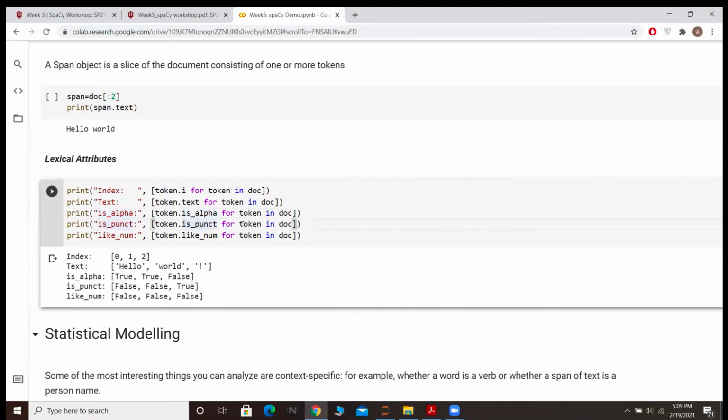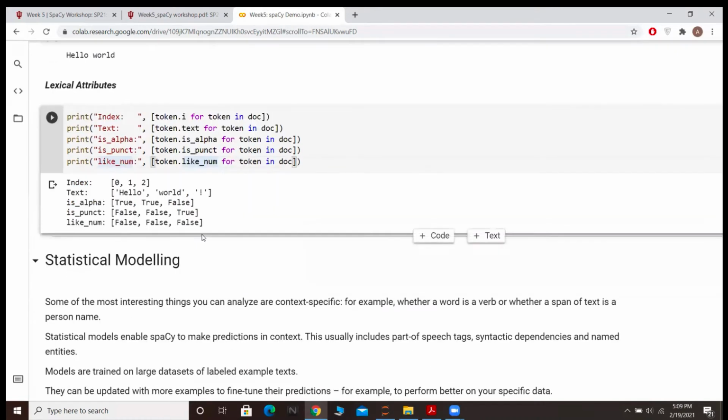Then is punctuation, that is underscore punct. You can see that it returns whether the token is a punctuation or not. So the first two, hello and world, are false, and the punctuation is returned as true. And similarly, dot like_num shows whether it is numeric. Over in this text, there are no numbers, so everything is false. And many other such attributes are available, which you can always go through in the documentation, and it's a need-based document searching that you can do.